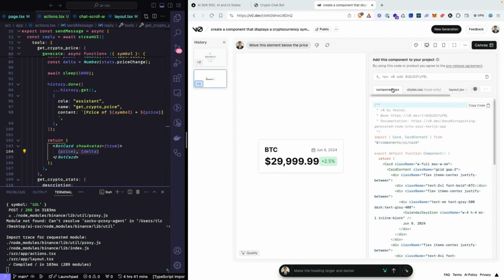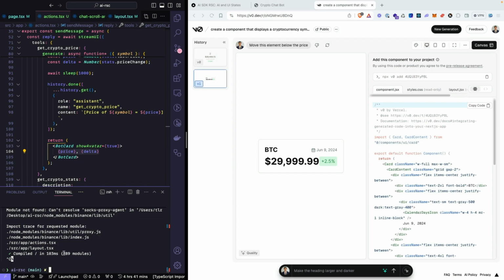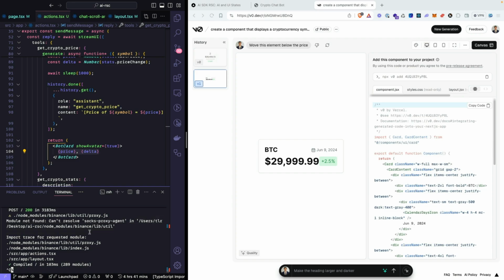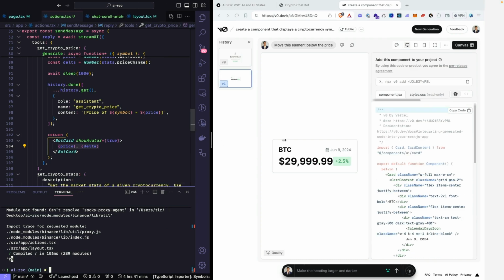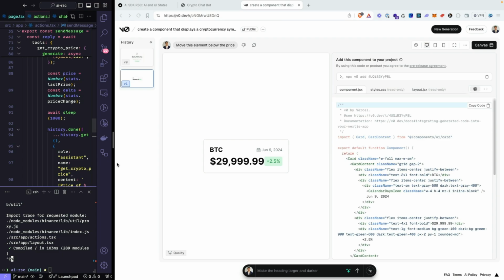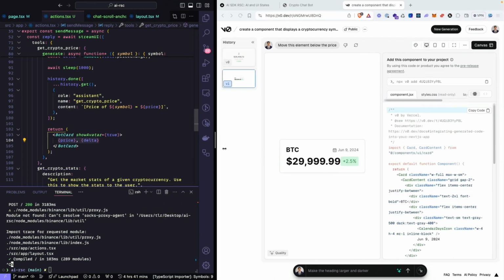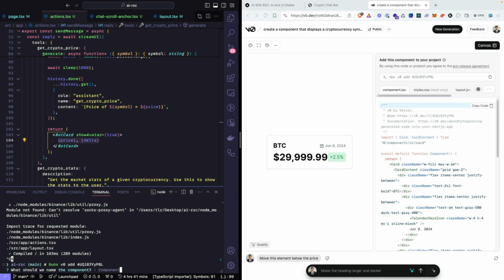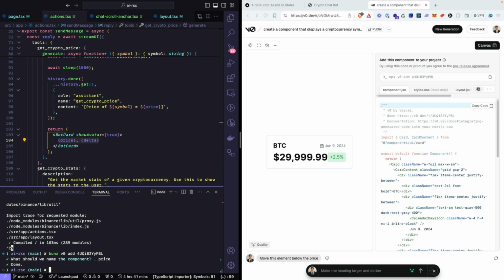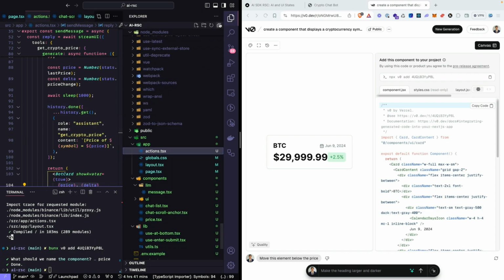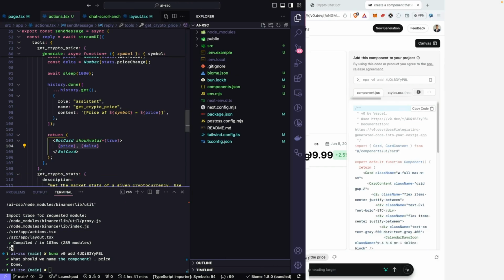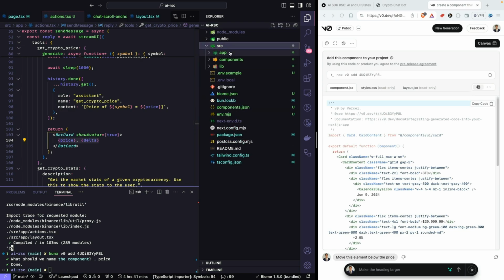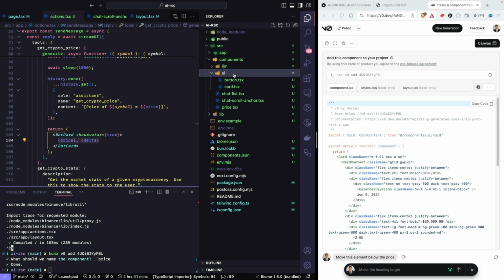Code. So what we can do is use this command. We're still getting that SOCKS proxy agent issue, which I will debug in a minute, but for now let's just add this component. It's loading a bit slowly there. Go bunx v0 add, and let's call it the price. Okay, let's take a look. It should have added some to our components, UI, or no, here, price.